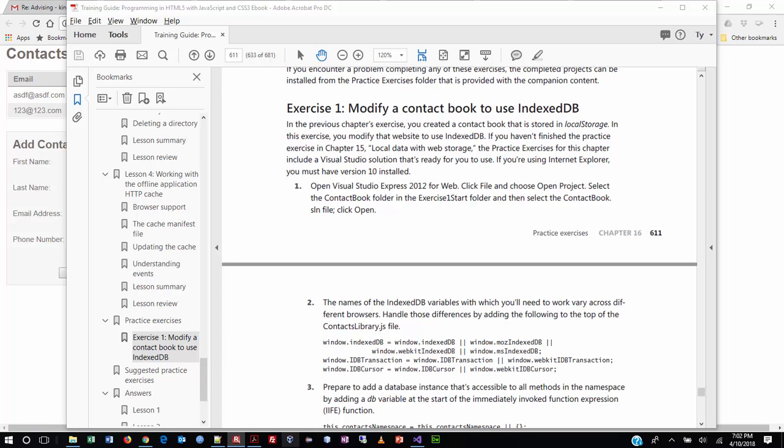All right, we are now picking up in Chapter 16. We're at the bottom of page 611, and we're going to work through the exercise here.